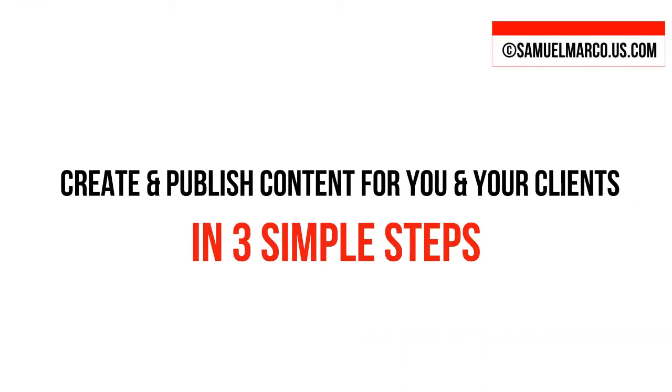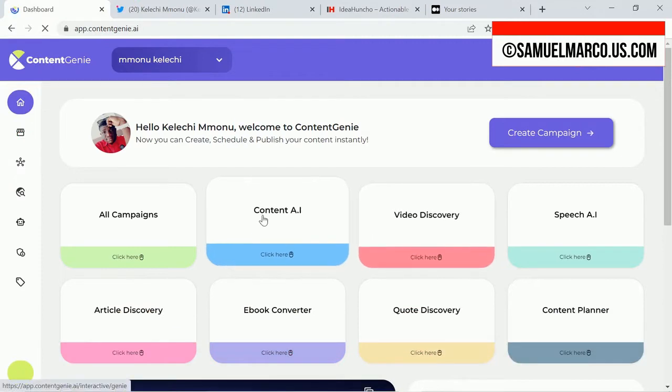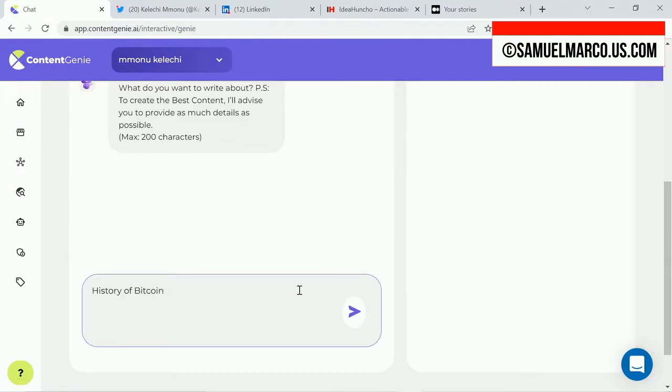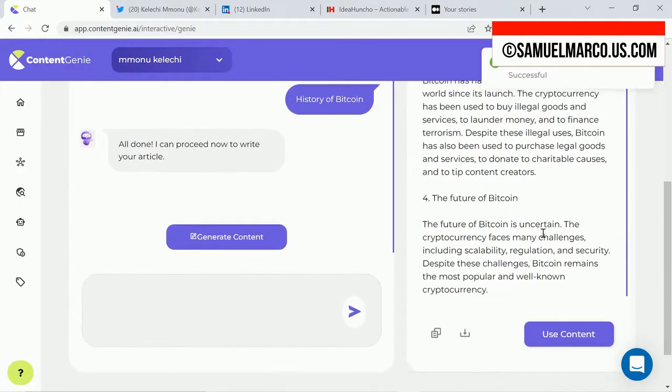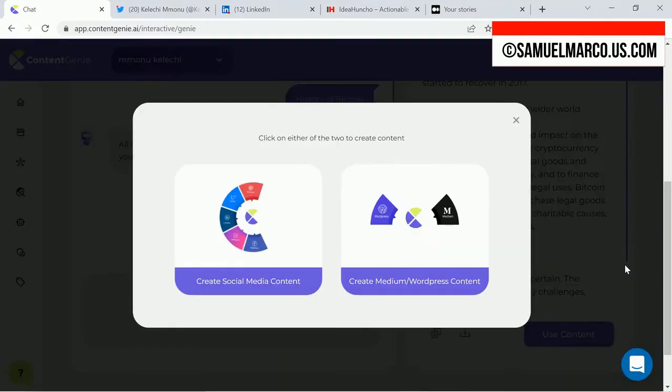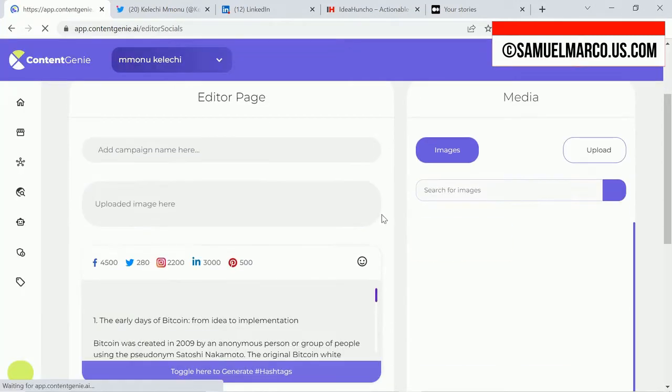ContentGenie lets you create and publish content for you and your clients in three steps. Step number one, generate content with AI. You can use AI assistant and enter a keyword or a phrase. Generate content. Choose if you want to create content for social media or websites.